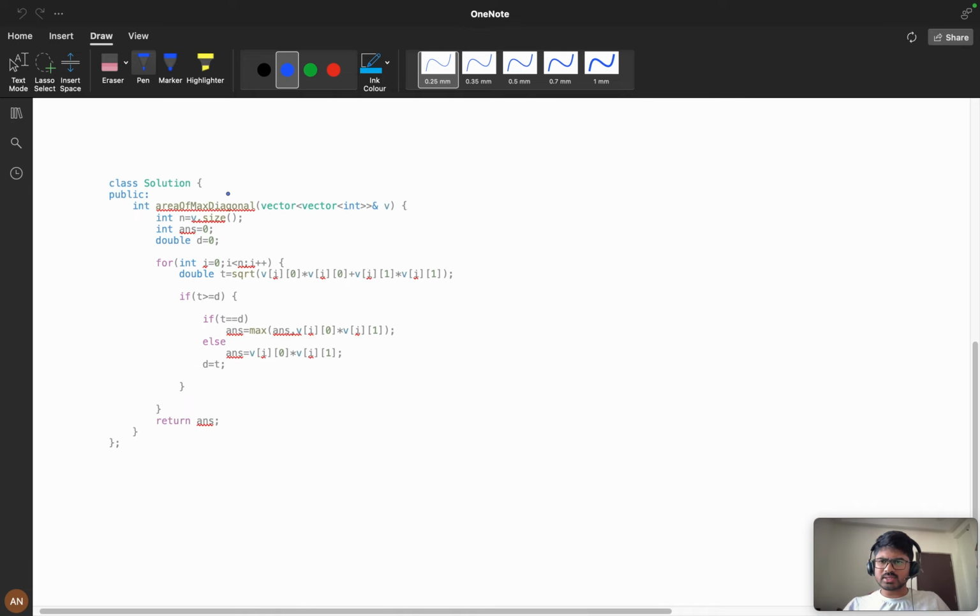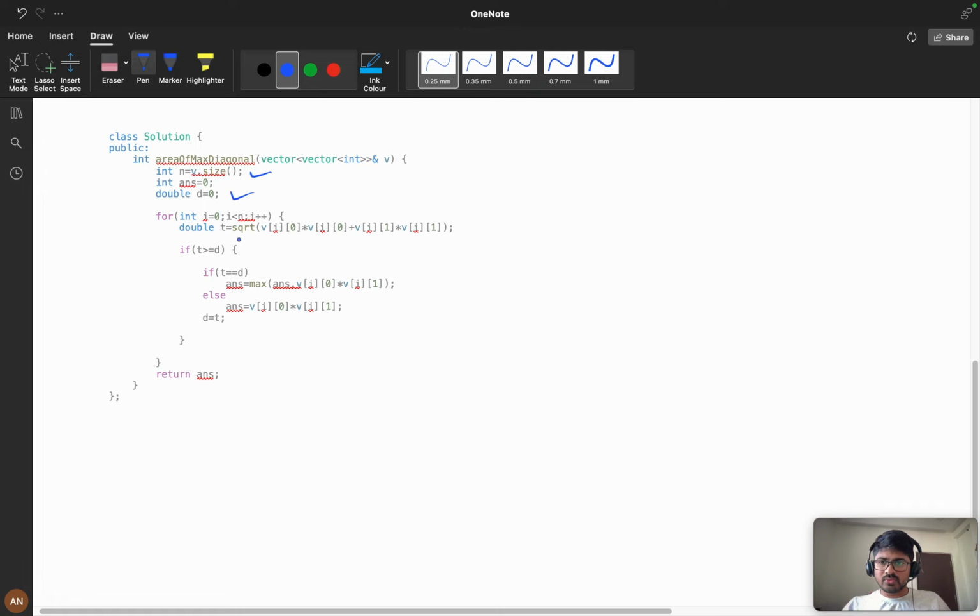So let's understand the code. Area of max diagonal. Here we have the size, and here we have double d. Now we are calculating the diagonal. The square root of this is the most important thing. We have typecasted it to double. Then we are calculating the square root using the square root function.